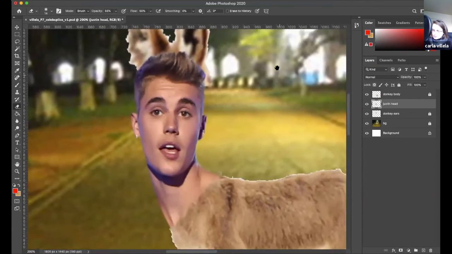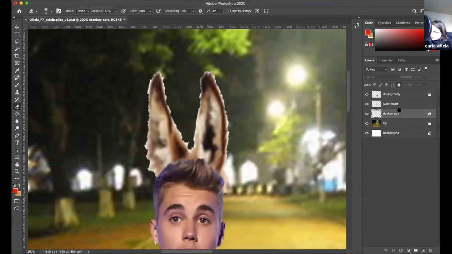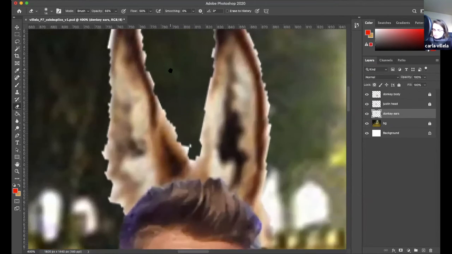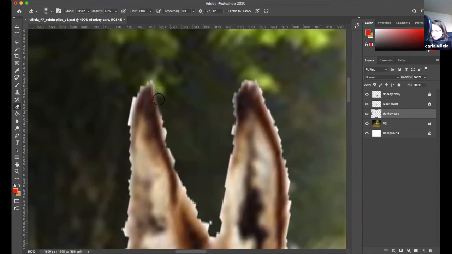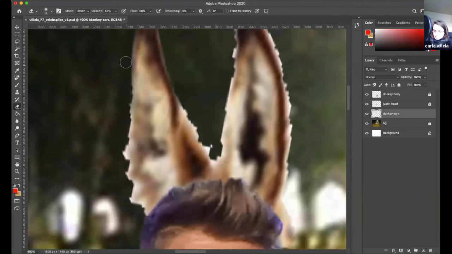Let's get these horrendous donkey ears. I got the worst image of a donkey, honestly, but let's lock Justin. Let's clean up the donkey ears. Donkey ears getting cleaned up. And there's some of this fuzzy fur around the edges here that I can kind of try to keep. Not too worried about it though.